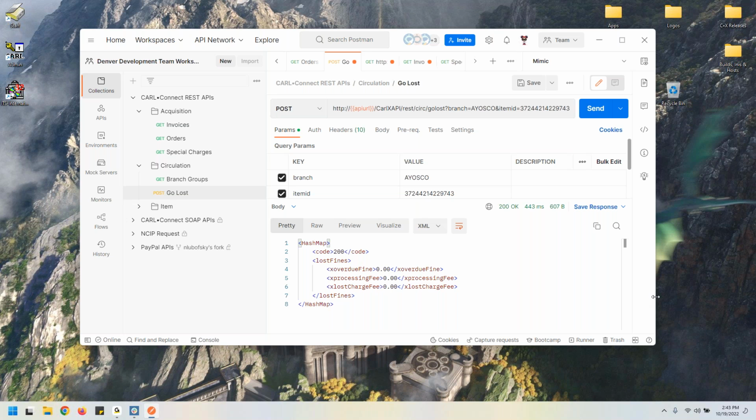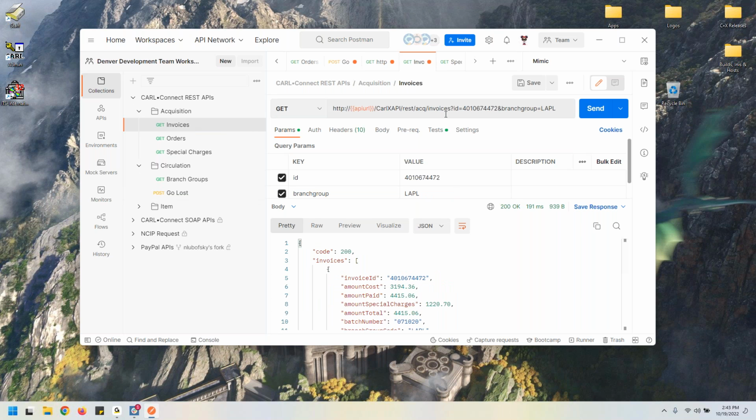So with our last release, we did start the creation of an invoices endpoint for REST. But with this development, we continued upon that. The first thing that I want to talk about is, I'm in Postman right now, so I'm just running our APIs from within this environment. With this release, we did do a lot of work in that already existing invoices call. So I'm going to go ahead and run that very quickly. And you can see within this invoices call, we do take an ID. So this is an invoice ID or invoice number, a CarlX invoice number, and a branch group. And I'm going to go ahead and send that particular request.